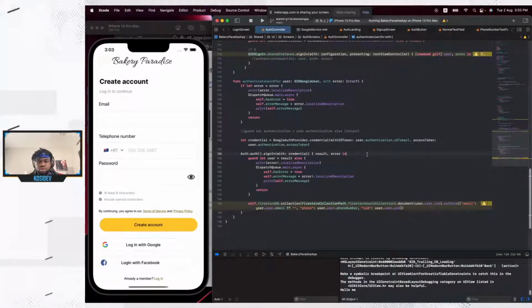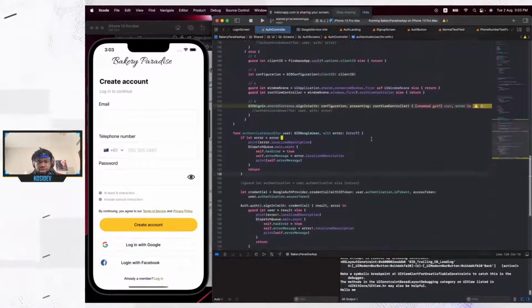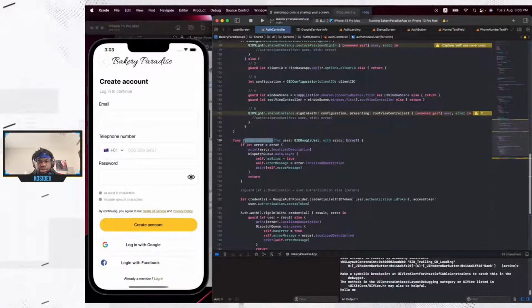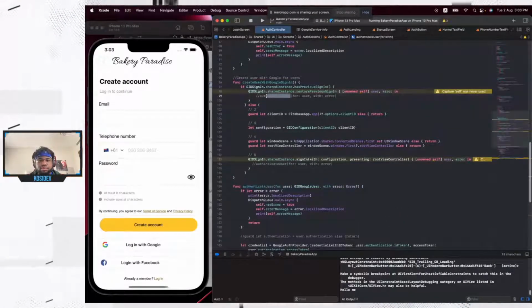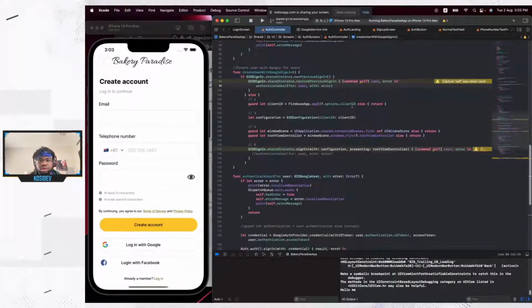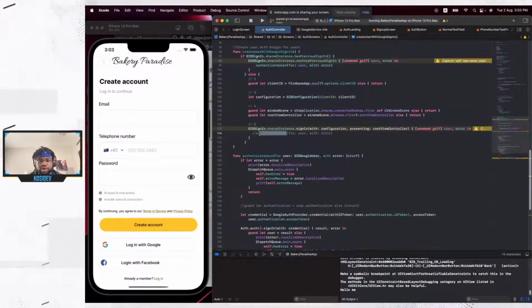I think we're good to go. Let's see if there's something else we need to fix. So basically, go ahead and use this, call this function over here, and also call this function over here. And let's go ahead and try making use of that.